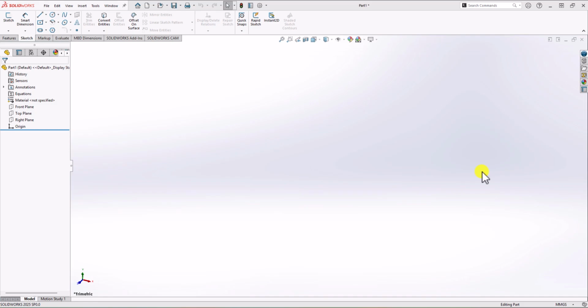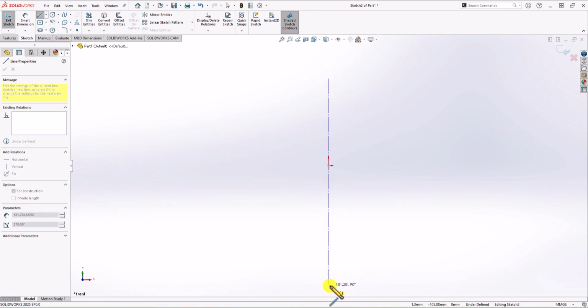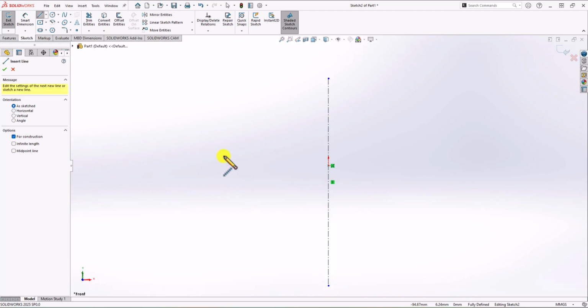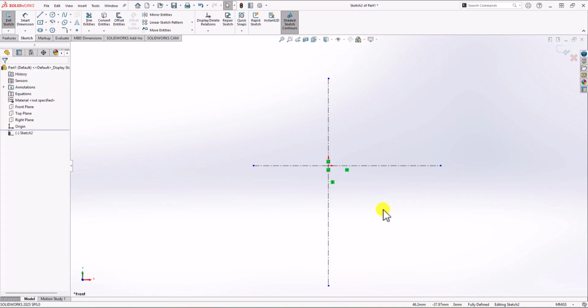In SolidWorks, first we need to check the unit of measurement, and you can see that we have millimeter gram second, which is the correct unit of measurement. Now click on sketch and click on the front plane. Because I want to use the revolve boss command, I click on center line and make a center line here. I also make a horizontal line just as a reference.